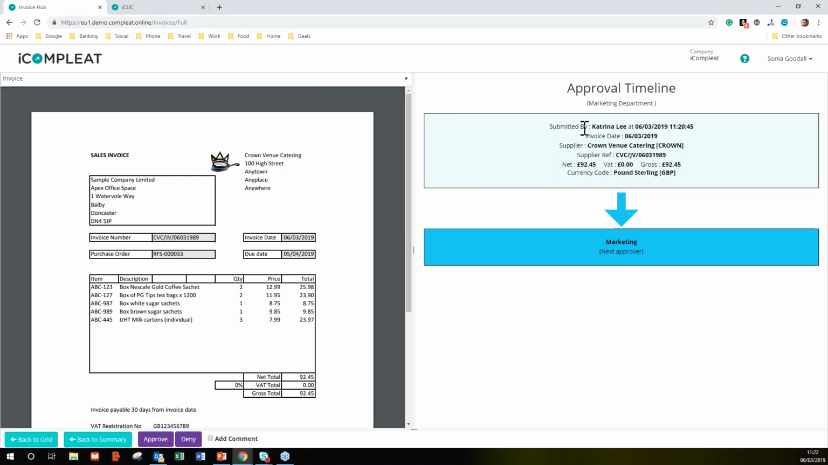So I can see here that it was submitted by this particular user, Katrina in this case, and I can see here that I'm the only approver of this invoice. If there was another approver, there'd be an arrow and another approval step. So giving them really good information about what's happening with the invoice. In this case, I'm just going to go ahead and approve it, but you can send it under query by pressing deny and then adding a comment.